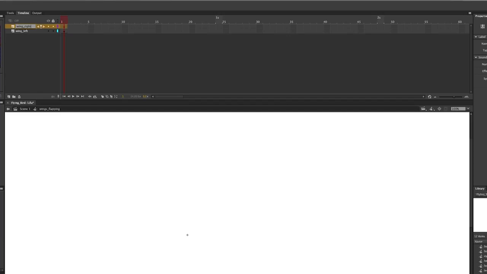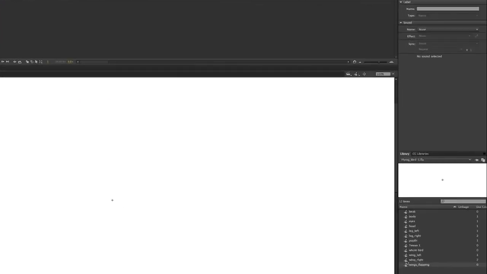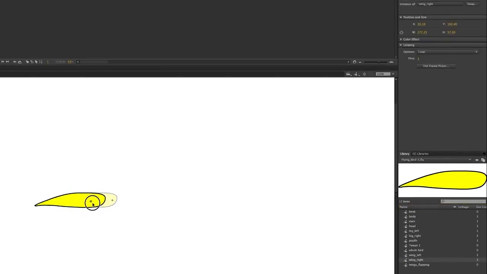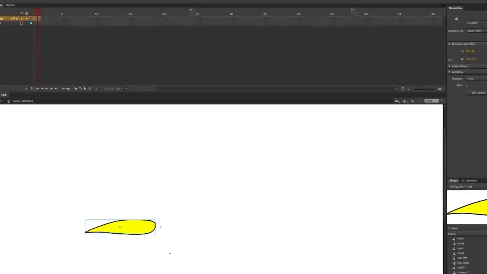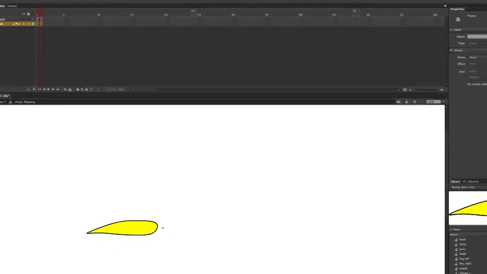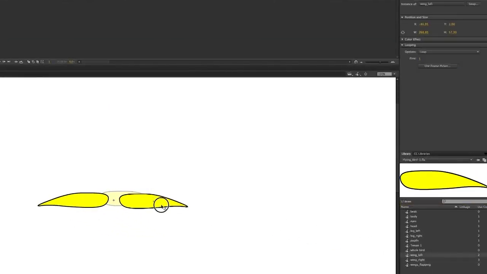underscore right. So let's drag the right wing into the stage and then select the left wing layer and put the left wing into that layer.